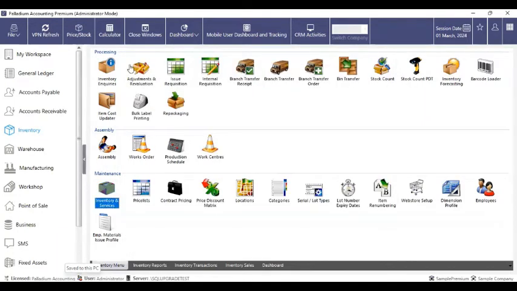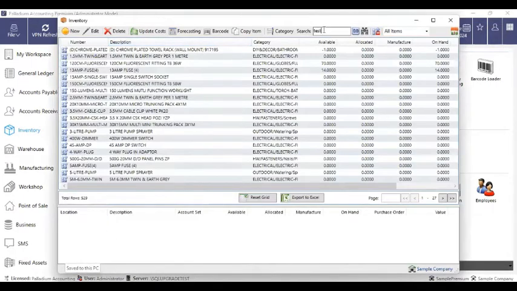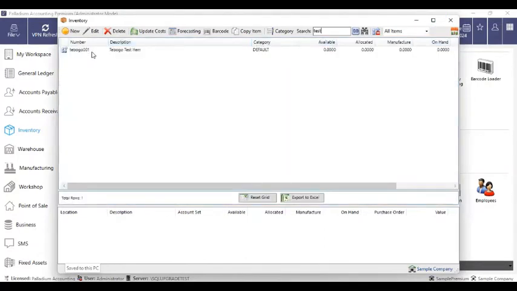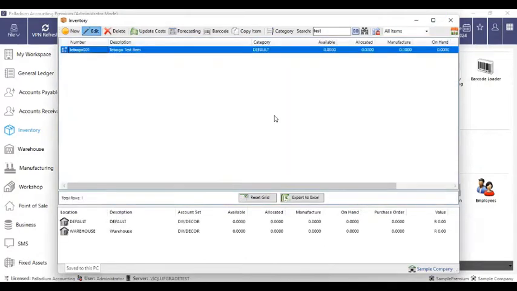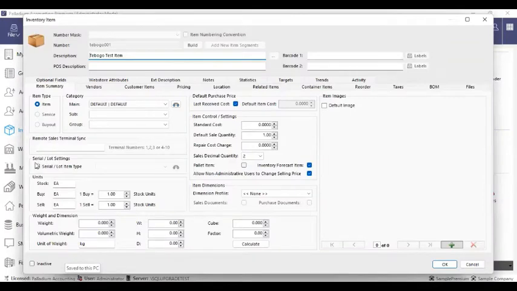To do that, I'm going to go back to my item and show you. As you can see there, I've got an option to tick to say this is a serial type or a lot type. If I had different serial numbers of different types, I would come here and select whether it's a lot or serial type.